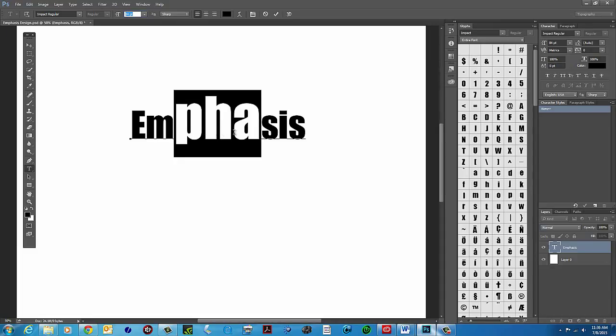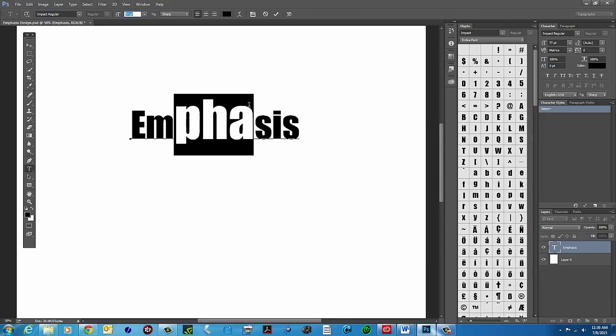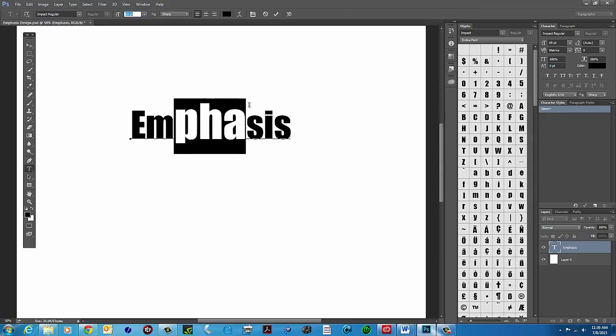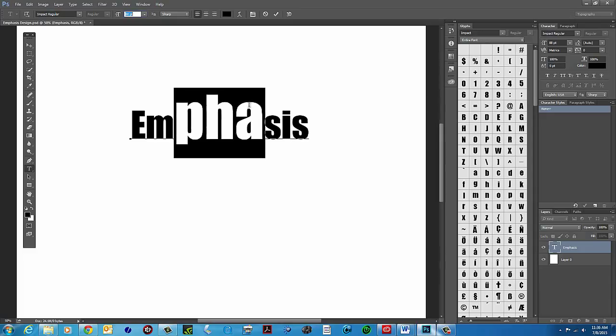Now I can use my keyboard arrows. On the lower right hand corner of your keyboard you'll see some arrows, and you can use the down arrow to bring the point size down, or use the upward arrow to bring the point size up.